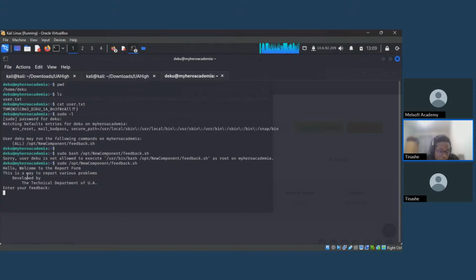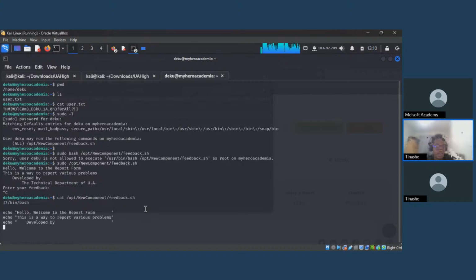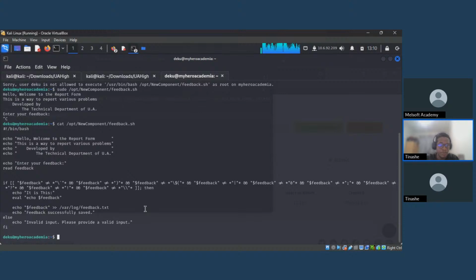Ah, there we go. Hello, welcome to the report form. This is a way to report various problems developed by the technical department of UA. Enter your feedback. Okay, I'm not gonna do much there. Let me just take a look at the source code to see if there's a way I could manipulate it. So I'm just gonna cat it and see if there's anything useful here.